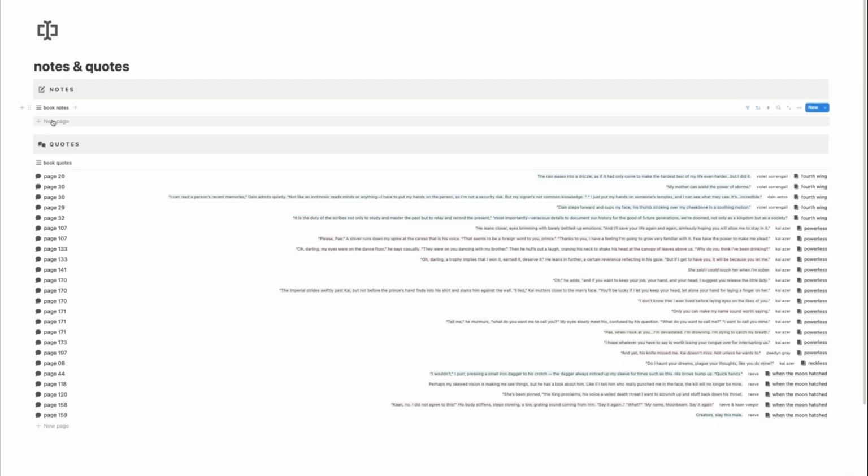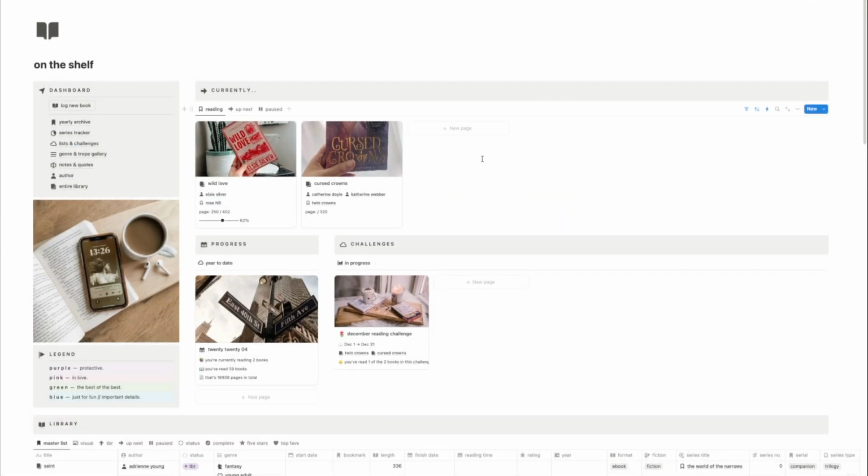The notes works in the exact same way. It's just for tracking your notes that you want to make about the book. So there we have it. That's everything in the reading tracker. This is one of my favorite pages. It is the page I use, I think, other than the today and planning, this is the page I use the most often.